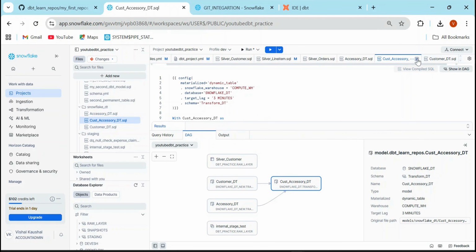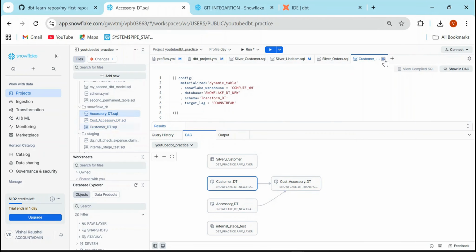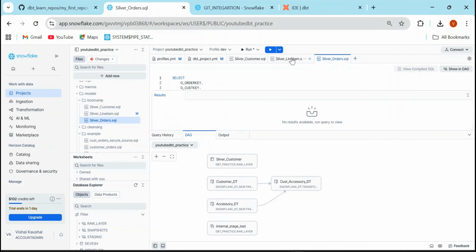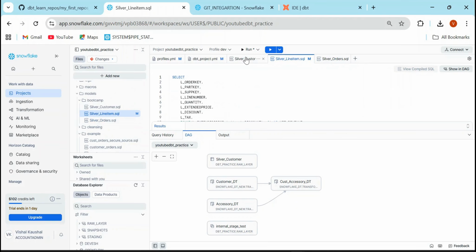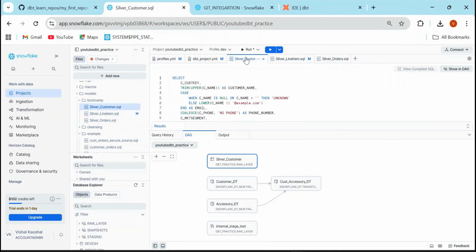Now, let's suppose I'm just going to close it and I wanted to schedule these silver orders, silver line items, silver customer. Maybe I'm going to create one golden layer, and in that golden layer, I'm going to use these three models and combine them to create one final model. Okay, so for that you have to first deploy it.